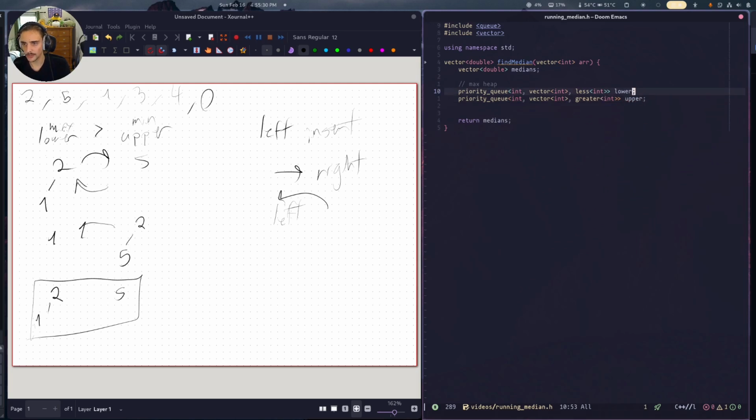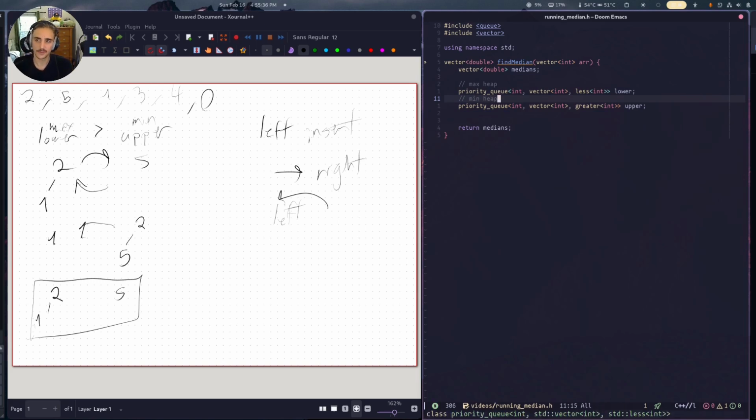And now, without having to do anything else, this is actually going to be a min heap for us. I may have mixed these definitions up, but I'm pretty sure it's less than greater. We'll see when we run the code. Okay, so we have all this.